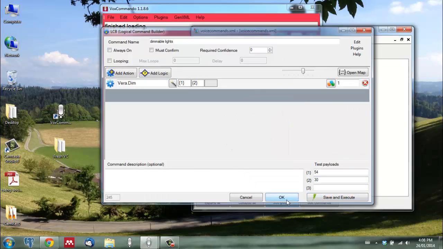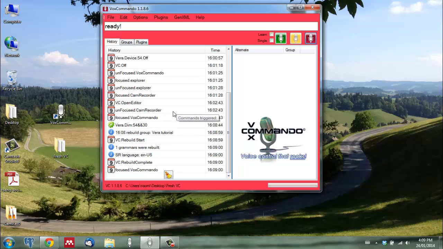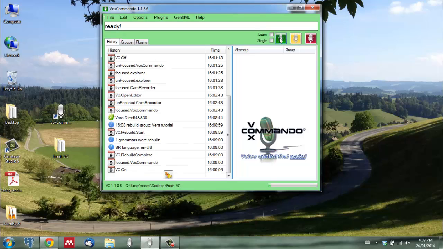Okay. If you want to test the voice command, which you should really do, particularly for these types of commands, you need to save your tree first and exit and let it reload everything. It's rebuilding your commands. Okay. And then obviously you want to turn on VoxCommando, and then you can try.